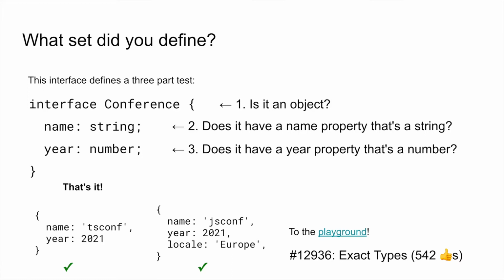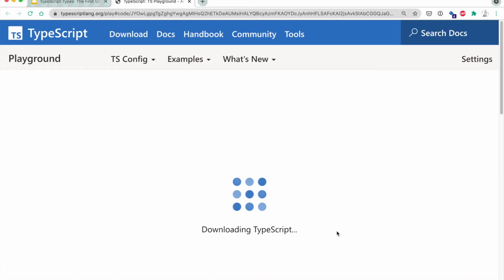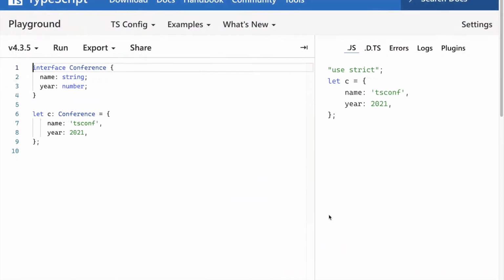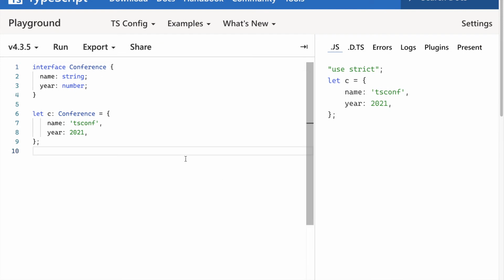So let's head over to the playground to see how this works exactly. So here's my conference interface and a value. One thing that you might find interesting is if I just add the locale property to this object, I actually get an error.